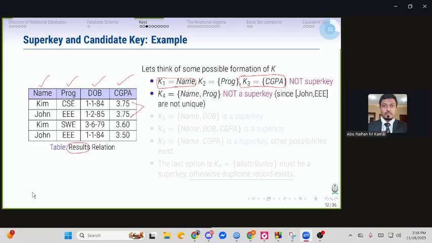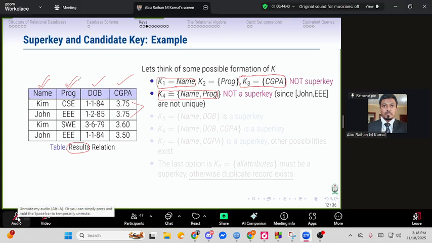Now let's see the combination of name and program as K4. So this is the name and this is the program. Together, are they able to identify? No, sir. No, because of the name. Which name?